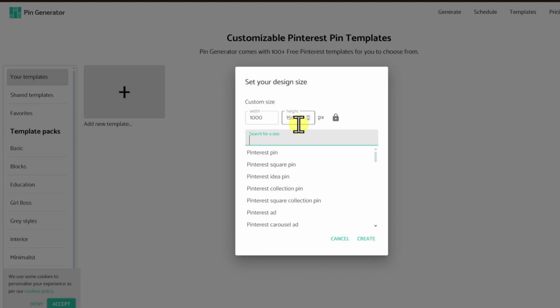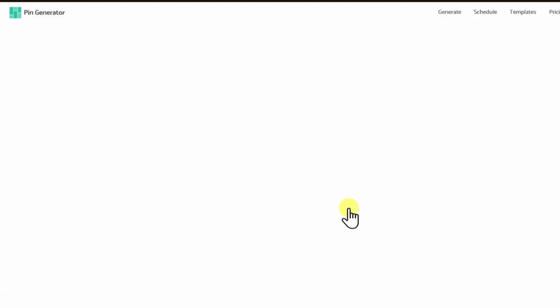Now once inside, you can select your customizable design template size. You have your Pinterest pin, which is 1000 by 1500 pixels. You also have Pinterest square pin, which is 1000 by 1000. Basically, you can choose your preferred size right here. In my case, I'll click on the Pinterest square pin.